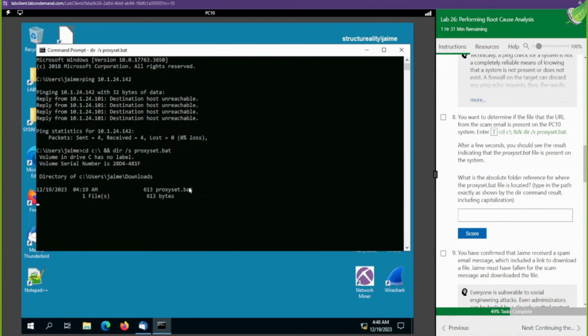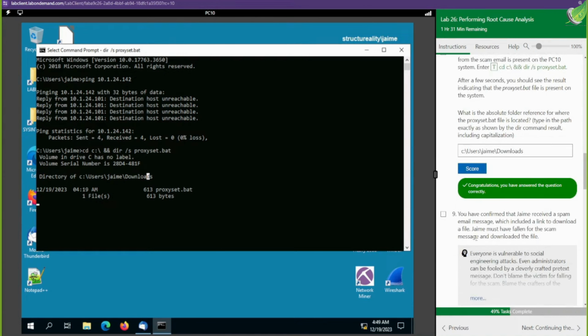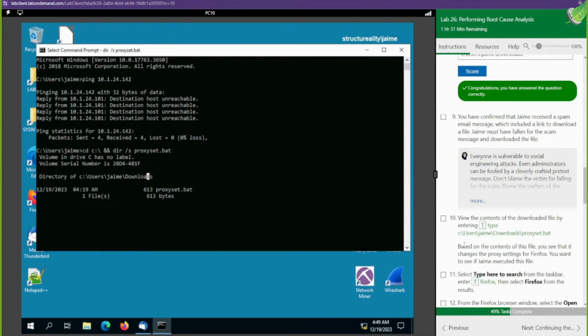Oh, looks like we got it. It's in Jamie's downloads folder, right? It is in Jamie's downloads folder. So we're going to give the absolute path for that over here. C:/users/Jamie's/download. So Jamie did download it. Unfortunately, he downloaded it. He should have never clicked on the link.